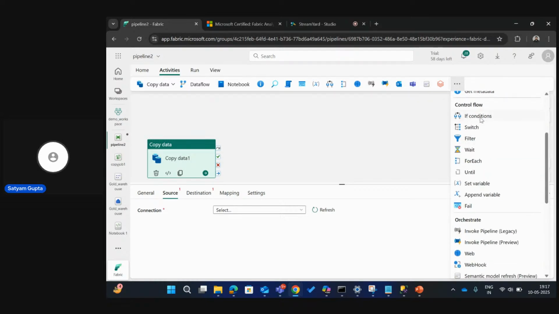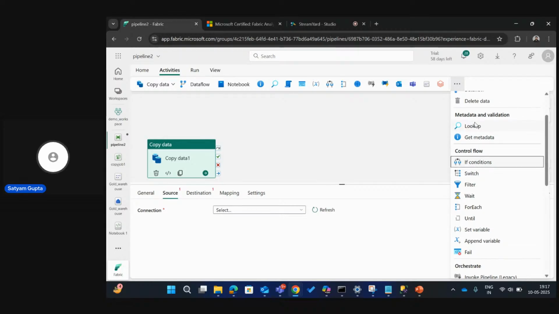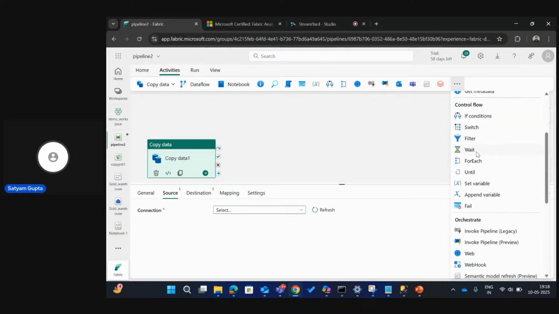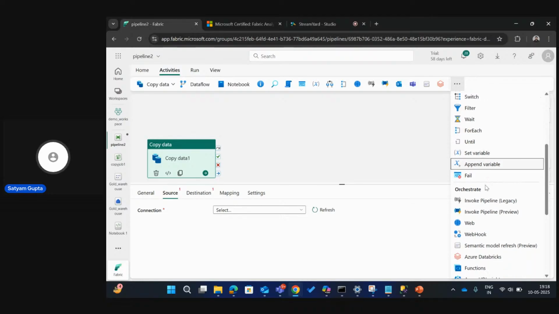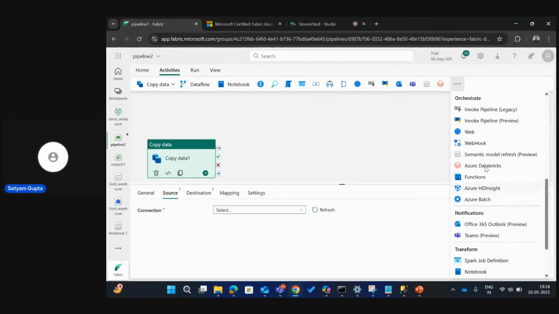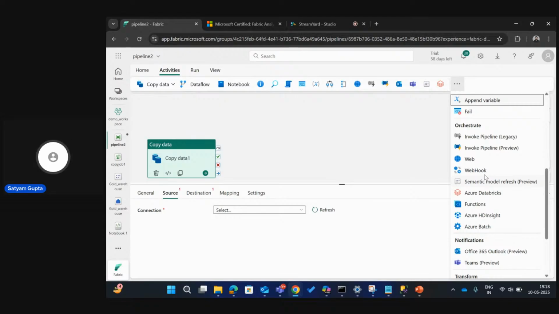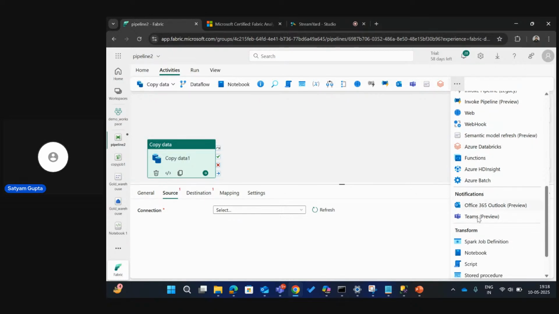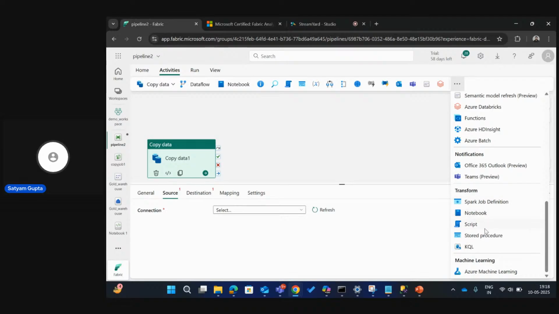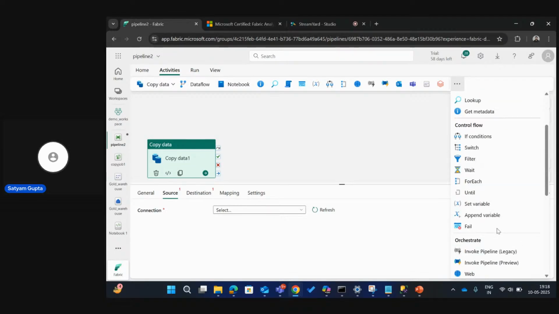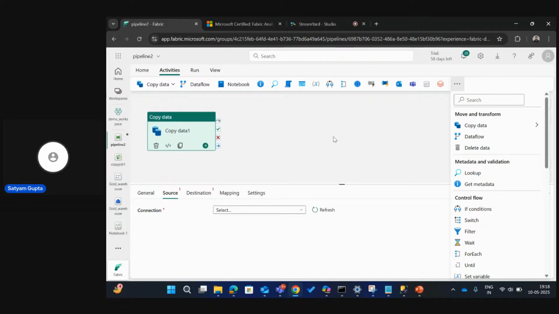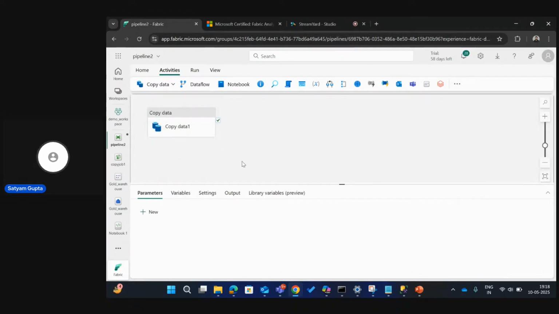Then we have conditions also. Let's say you look up the count of a table, and if it is more than 0, then only copy the data. You can do that with the lookup and if condition. Then we have filters, so you can also filter the data, and set variable. You can also invoke a pipeline inside a pipeline, so you can work in a hierarchical way. And then you can integrate Databricks notebook activities, Azure Databricks, and other things like notebook activities, script, KQL, stored procedure, everything you can integrate here. These are the different activities you can use inside the pipeline. Okay, I hope that is clear.